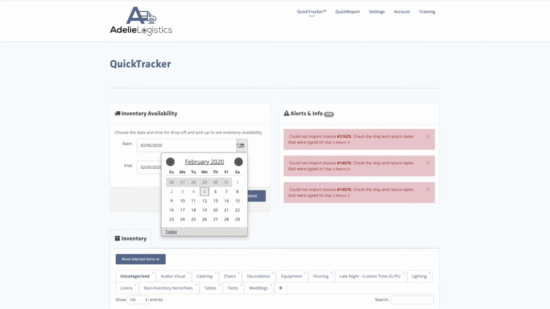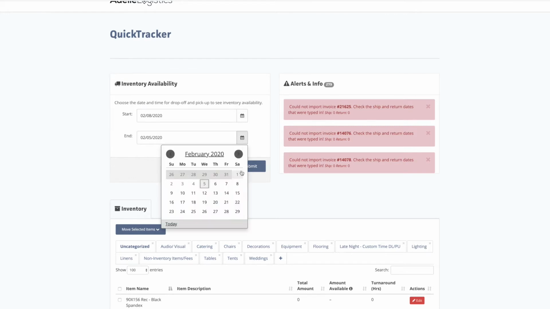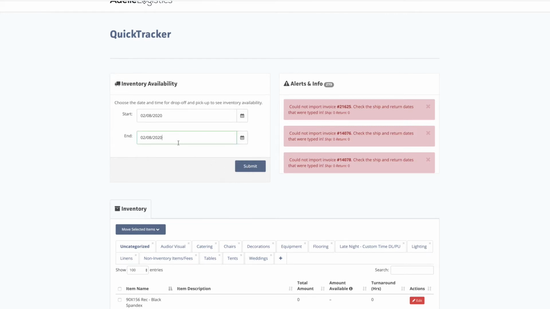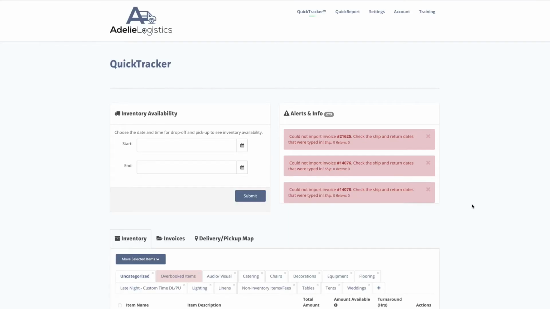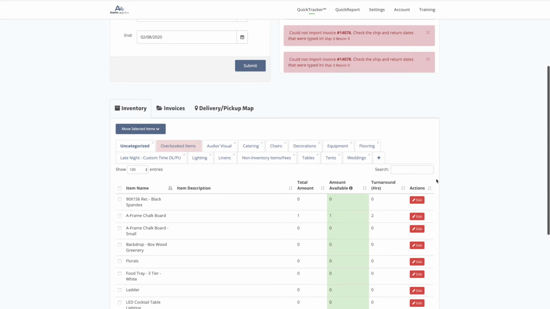We're going to go ahead and pick our date picker here. We're going to select the 8th, which is this Saturday. We'll do that for the start and the end date, since it'll be a 24-hour rental period. And we just hit submit. When we hit submit, the software does the calculations for you based off of the invoices you have in QuickBooks, and it pops out a report down here below.